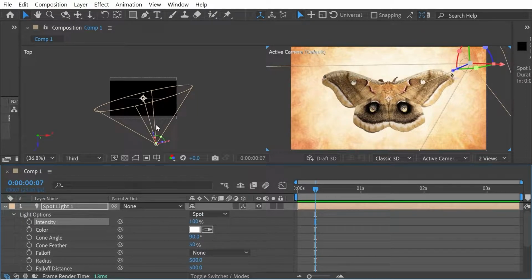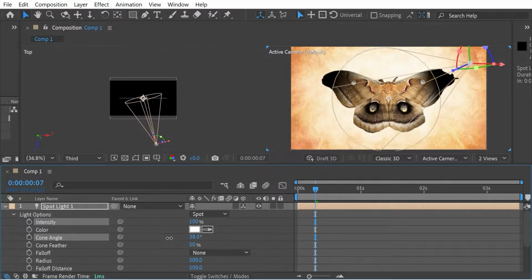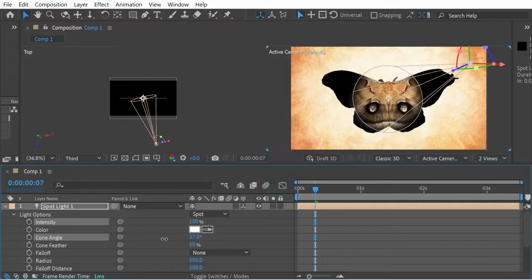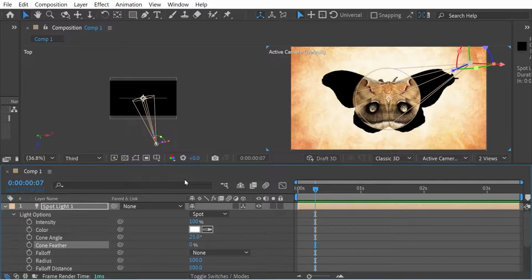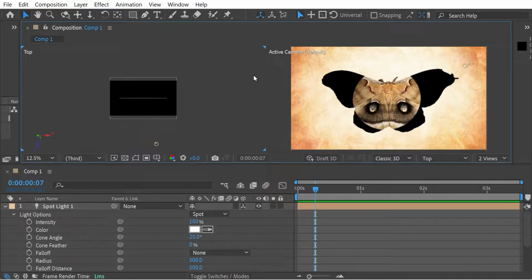Now the cone angle. We can see the cone angle here, and you can see what happens if we lower that. It's going to go into a specific area here. If we change it to a low cone angle and then lower the feather, we get this sort of spotlight effect. Everywhere is dark apart from this area. This is obviously good if you're doing a dark shot and want to focus on a specific thing.